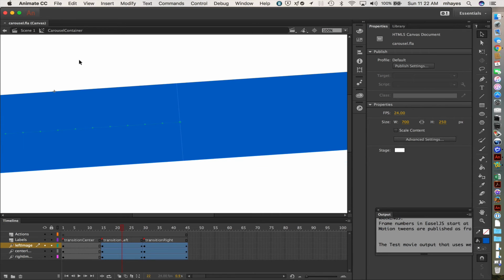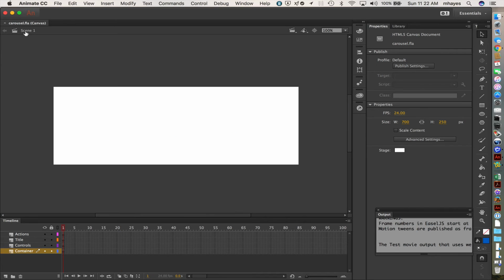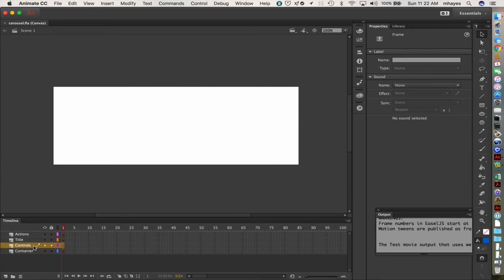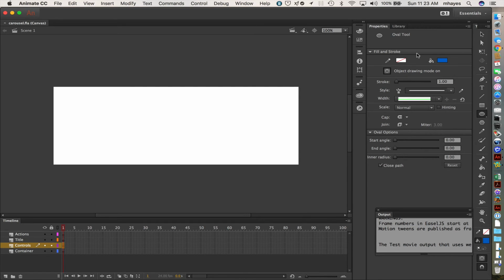I want to go back out to the stage, so I'm going to go click on scene 1, and I'm back out here on the stage. Okay, let's go create our controls. So I'm going to go down to the controls layer, and we can start working here. So you saw the buttons that we had there, so they look like arrows within circles. So the first thing I want to do is create my circle. So I'm going to go grab my oval tool over here. Let's go look at my fill and stroke.